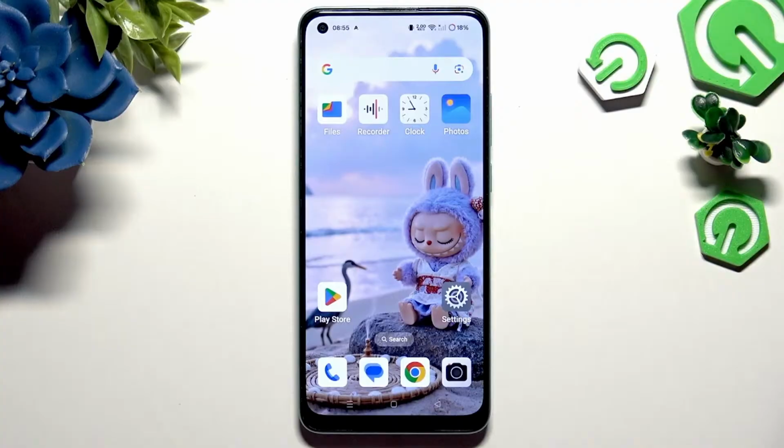In front of me is Oppo Reno8 Z, and today I would like to show you how you can turn on or off autocorrection.